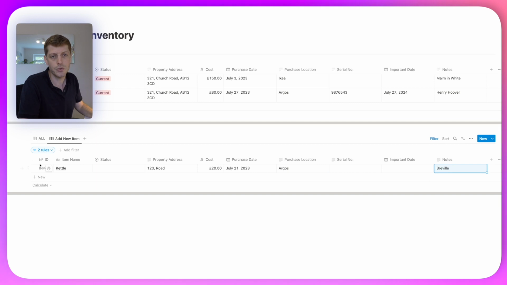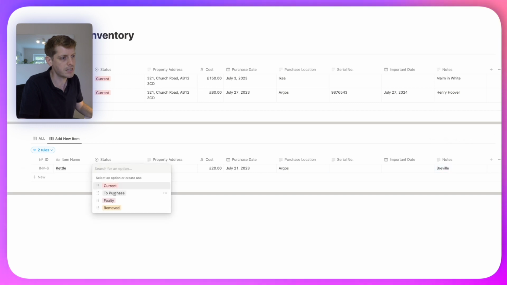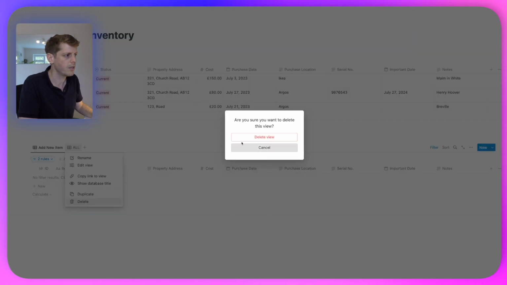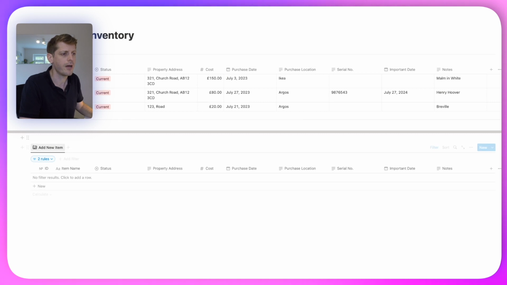So that's still stayed there for this new item, and that's telling us that something is missing. So if I now go into here and I give it a status that is now current, it disappears, because both the item name and the status were inputted. So that's how you can create an add new item place. We can get rid actually of the all. So let's just delete that view. And then this add new item could be placed somewhere else within your workspace.